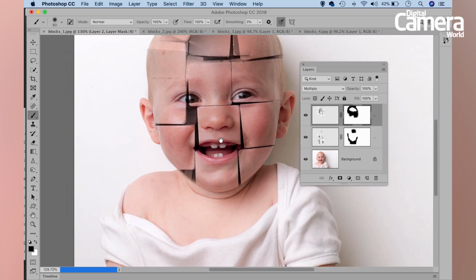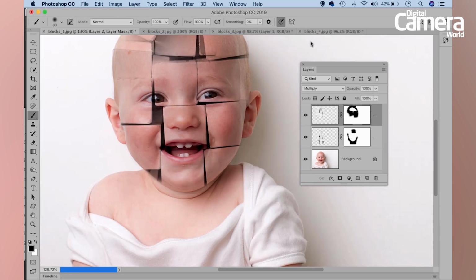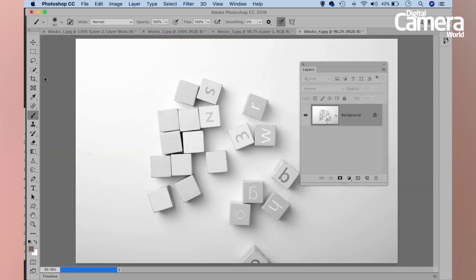Next, I'm going to add some blocks around the neck here. So I'm going to go to another image here that I have again desaturated. I'll use the quick selection tool to select the blocks around here. I'm also going to select a little bit of the surrounding floor here so that I can pick up the shadows on this particular image.